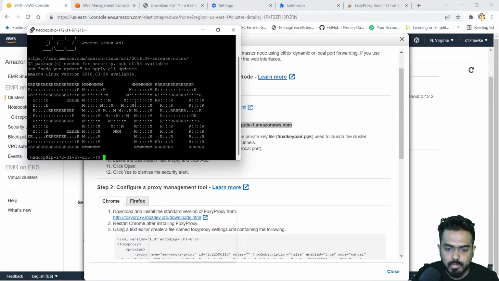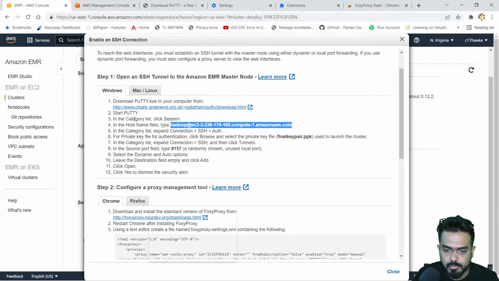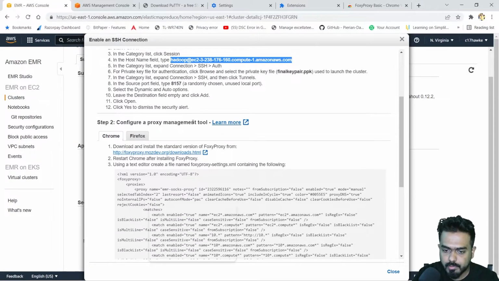It got connected. This is my master node. Whatever I've just executed is the first step: open the SSH tunnel to the Amazon EMR cluster. Next, I need to configure the FoxyProxy management tool. Instead of downloading things, I have just added the extension here.